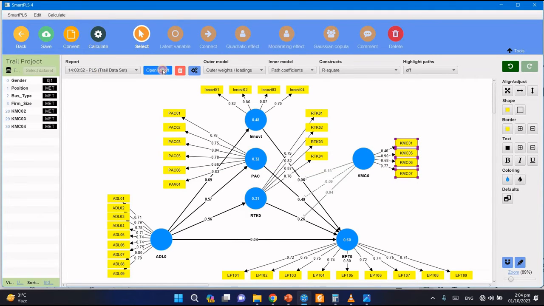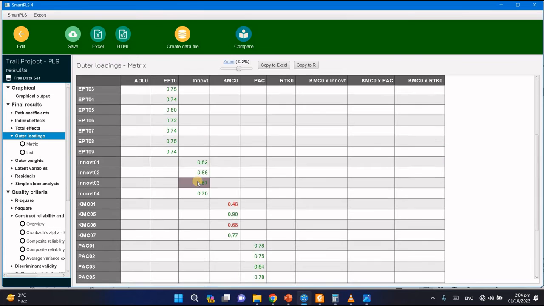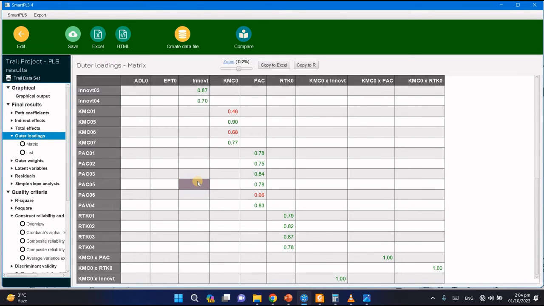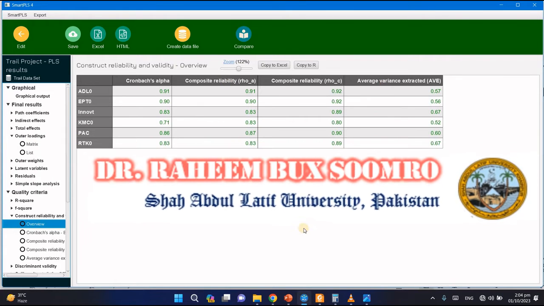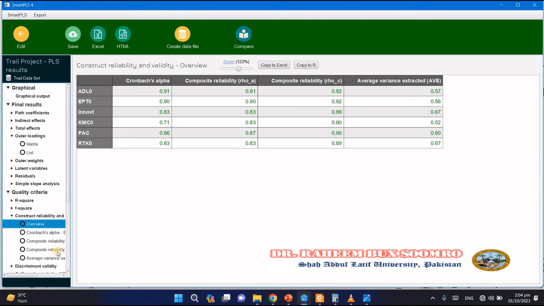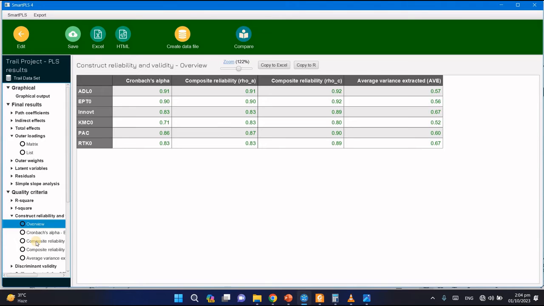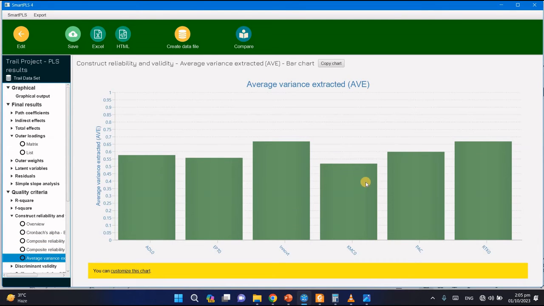Okay, the next thing is the outer loadings. Here you are looking at almost all the outer loadings being within the range, or at least above 0.4. Our Cronbach's alpha, composite reliability and AVE are above the threshold, and all the values are in green color. You can also check composite reliability in the graph. All our graphs are in green color, so we should be happy. And the average variance extracted, all are above the threshold, so we should be happy. You can copy this chart anywhere, or if you want to customize it, you can also customize it.